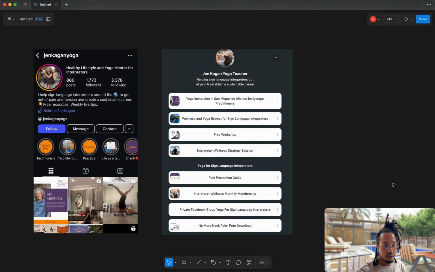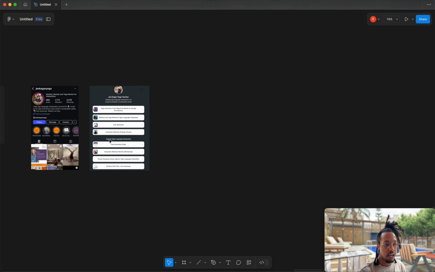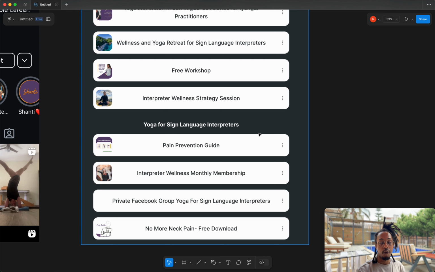Remember, going back to our questions, what is the first thing you offer them? Well, if you were just looking at the sign language interpreters' yoga options, these are a lot of options. And if you're new to seeing Gen's stuff as a sign language interpreter who hasn't come here by referral or recommendation, you might want to check out what she has first, right? So it might be best just to try the prevention guide or the free download.